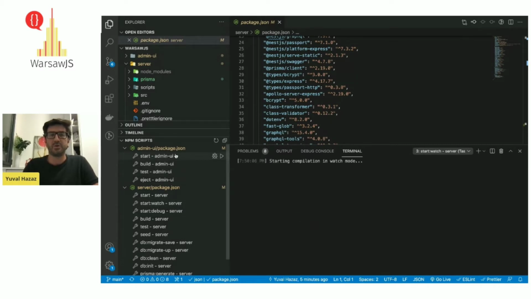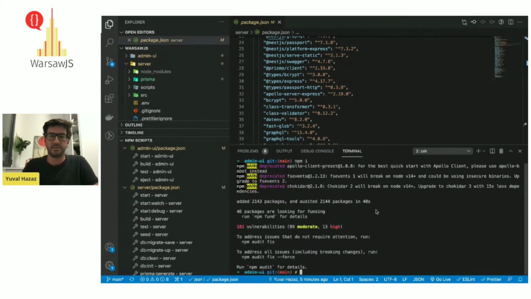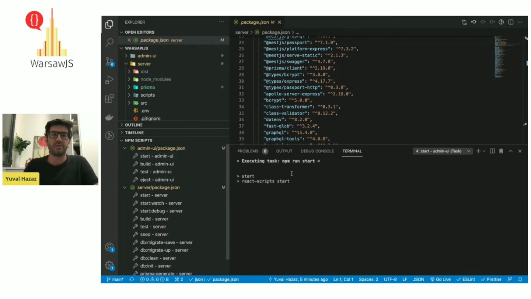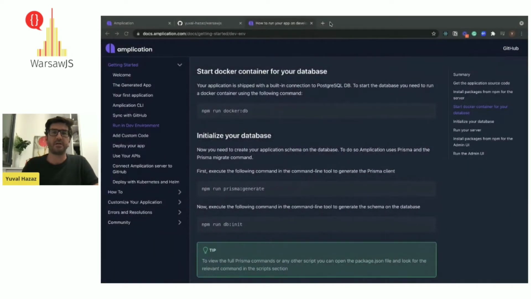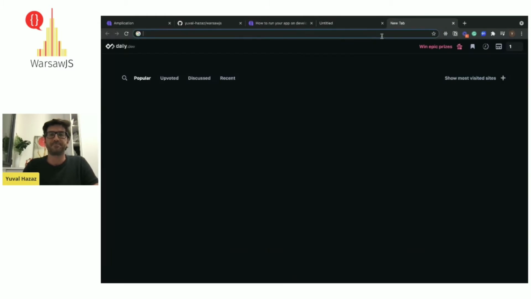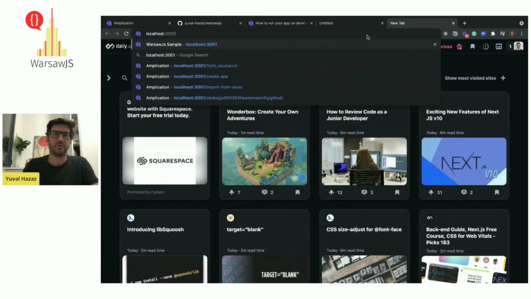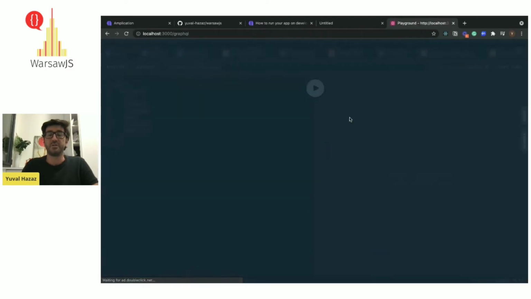And the same thing I can do on the admin UI. So I'm assuming that the admin UI also completed. This is the server. This is the admin UI, completed successfully. I can run the admin UI. Now I have the admin and the server running. This is the admin on localhost 3001, and I can also open our server with GraphQL and REST API, by the way, on 3000. And everything is ready for us to use.